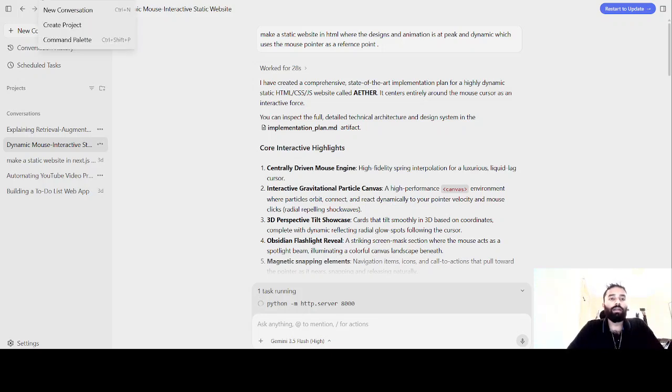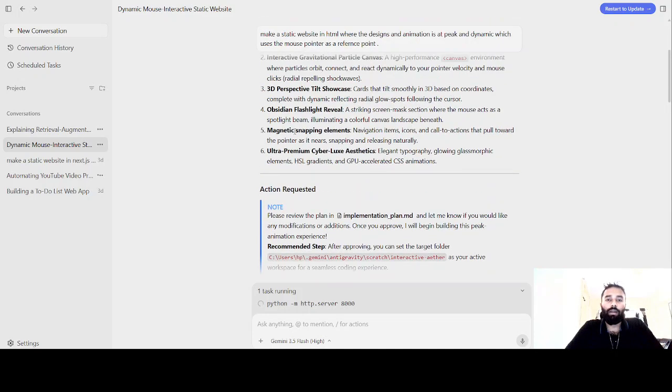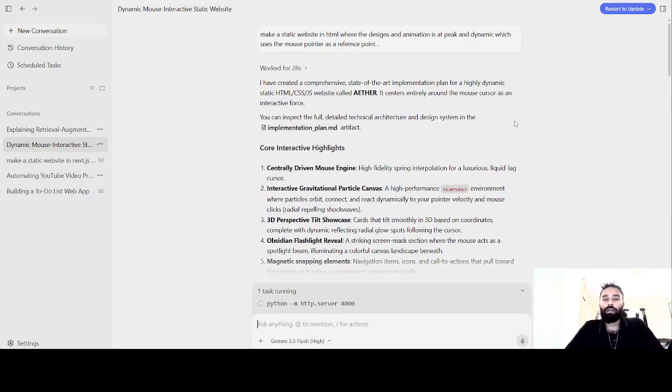The important part is that it also has a project feature, where you can create a project as per your choice, and using the dedicated directory it can generate ample code and other code base in that project only. So this is the prompt I have given to Antigravity: make a static website in HTML where the design and animation are at peak and dynamic, using the mouse pointer as a reference point. It worked for 28 seconds and created the implementation plan. Before any work gets started in 2.0, it will create an implementation plan.